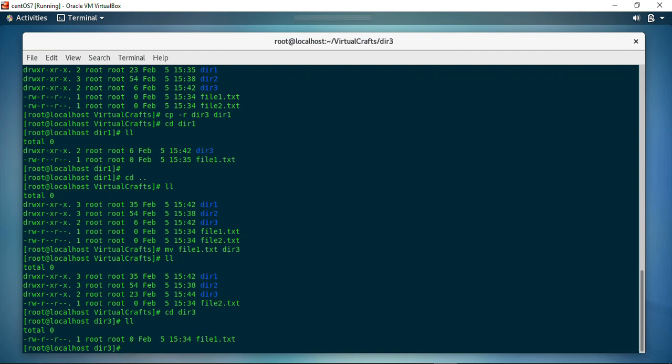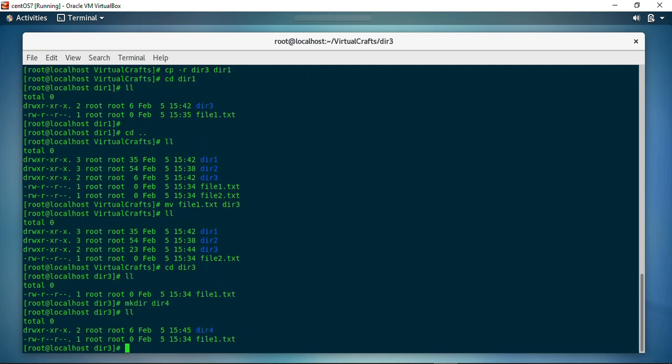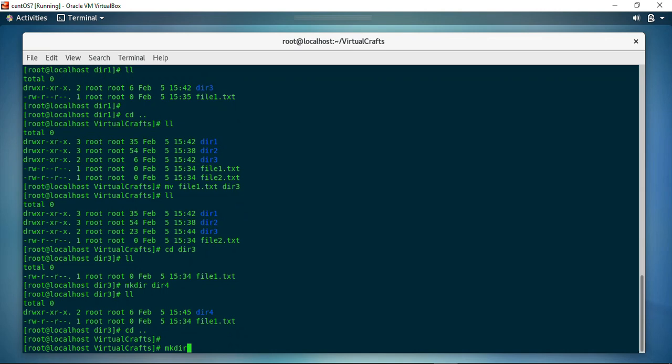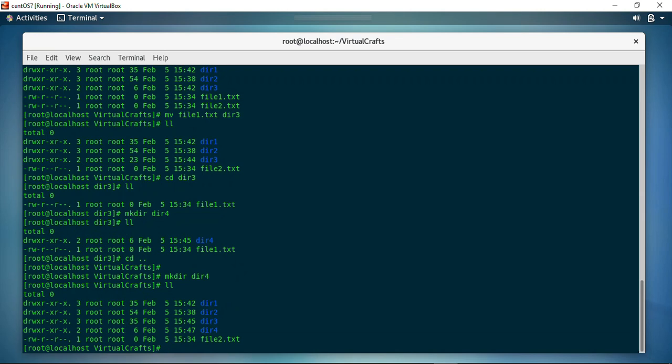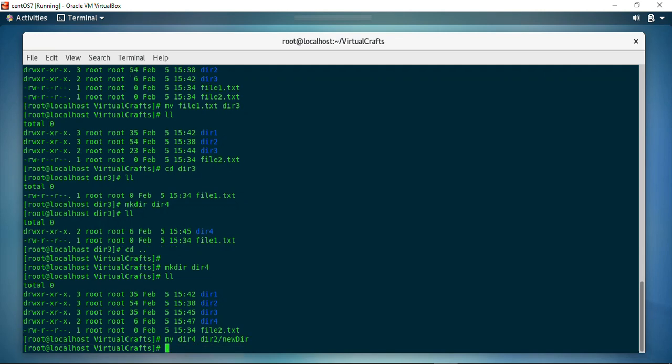Now let's see how we can move a directory from one place to another. To demonstrate that, I'll quickly create another directory, let's say directory 4. Oh, I did not move back to the parent directory. I'll quickly do that, and here I will create directory 4. Now I want to move this directory 4 to the new directory that we created inside directory 2. So I will use the command mv dir4. This is very similar to what we did before. As destination we have directory 2, and inside that we have new directory. And now this directory 4 has been moved.